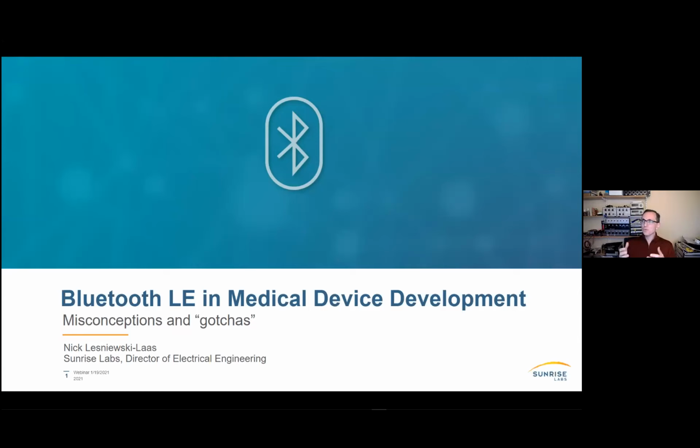I want to say that the idea of misconceptions and gotchas sounds very much like I know better than everyone else. And I'm not trying to suggest I know better than everyone else. What I'm trying to suggest is that I've seen a lot of designs come through. I've worked on dozens of Bluetooth designs of varying types, in addition to non-Bluetooth designs, but also a lot of Bluetooth. And I have a particular perspective on that.